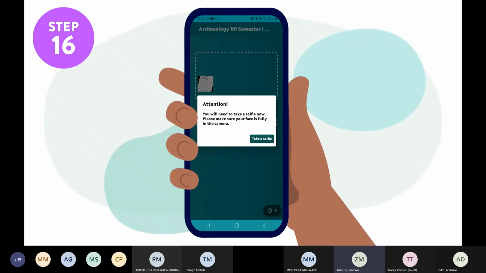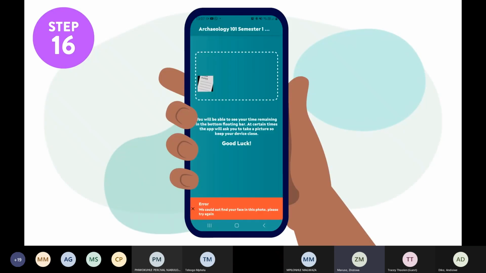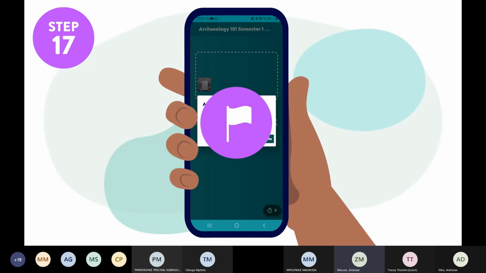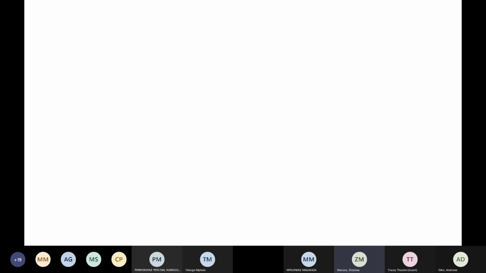16. Now it's asking for a selfie. If your face is not visible, an error message will appear. 17. Action prompts have set time limits and will be flagged to review if not complete within that time.